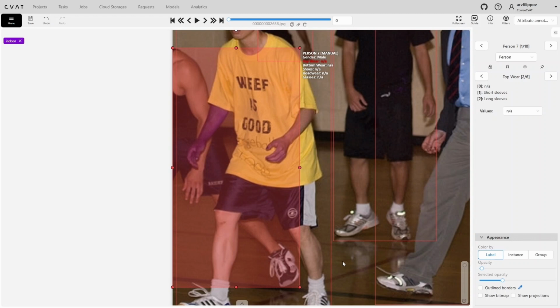Top wear: the sleeves are short, so we press 1 to set short sleeves. Bottom wear: the person is wearing shorts. Press 3 to set shorts. Shoes: shoes are visible. Press 1 to set yes. Headwear and glasses: the head is obscured, so we leave both attributes as NA. Attribute annotation for this person is complete.